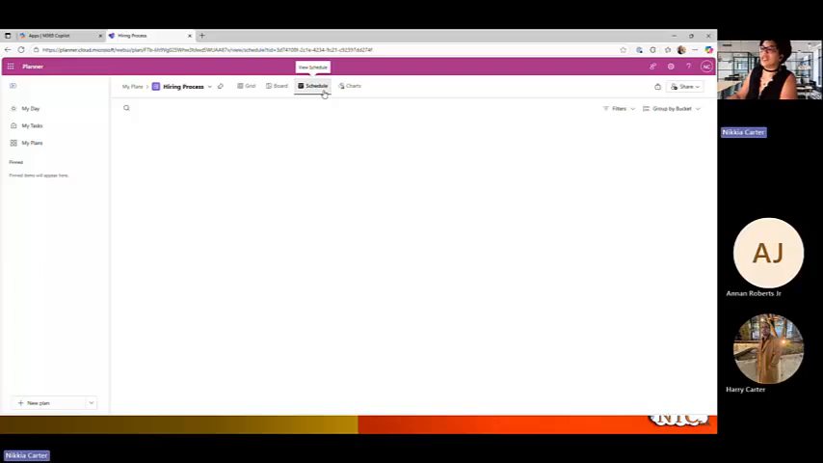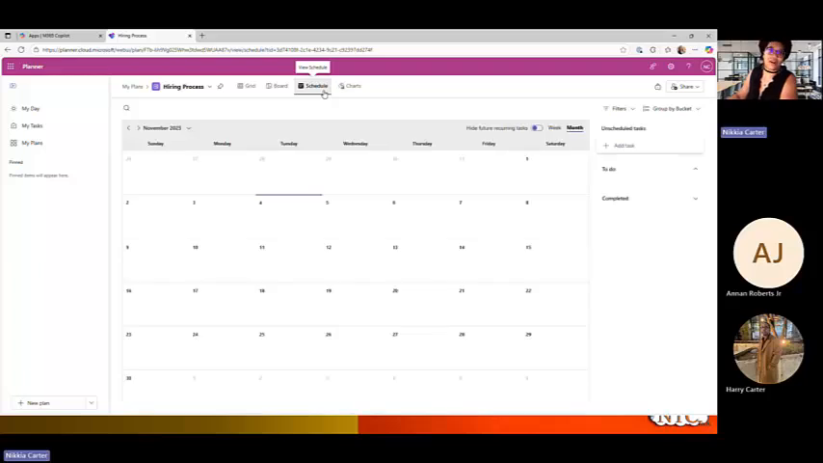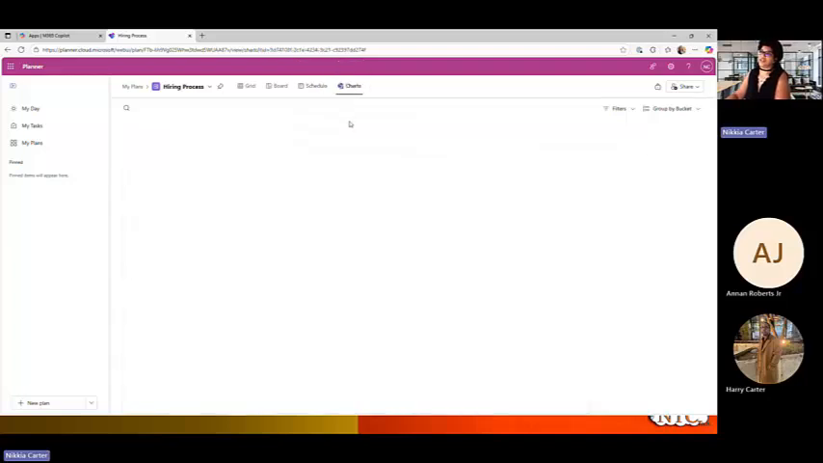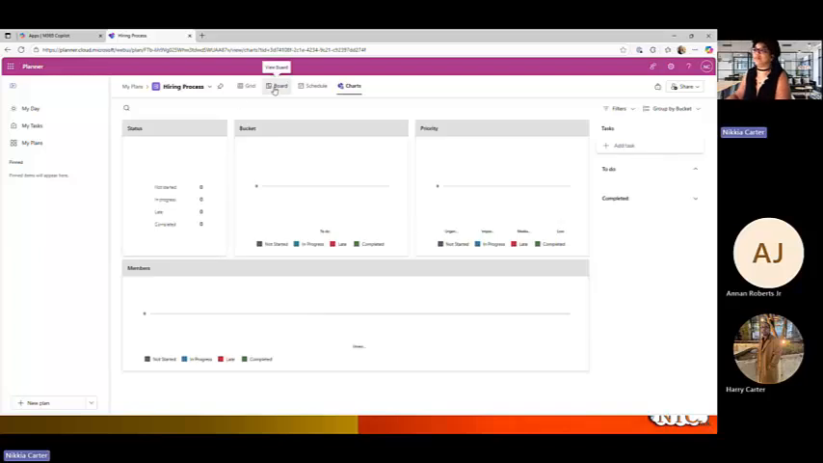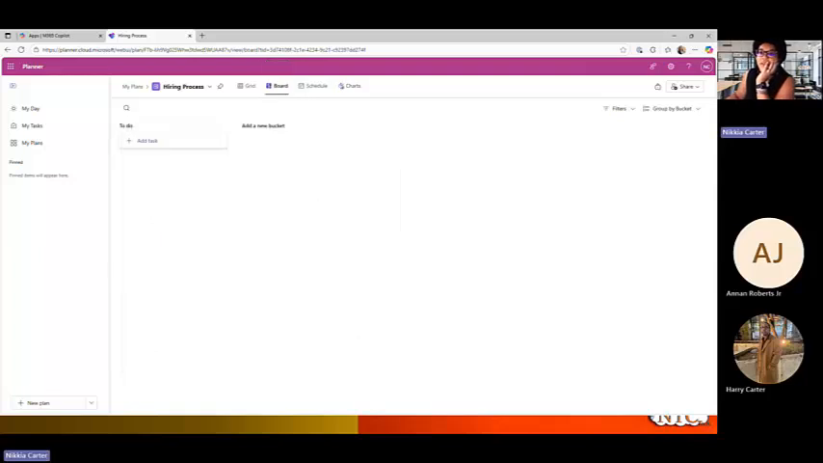Then there's a schedule. Again, we'll be able to see this when I get some more data in here. So you can see what this looks like. And then there are the charts that you also get. Again, we'll visit this again as we put things in here. So we have it named the hiring process. It's going to eventually get shared with the HR team, but right now I just want to get all of these tasks in here. So first thing I'm going to do is create my buckets.